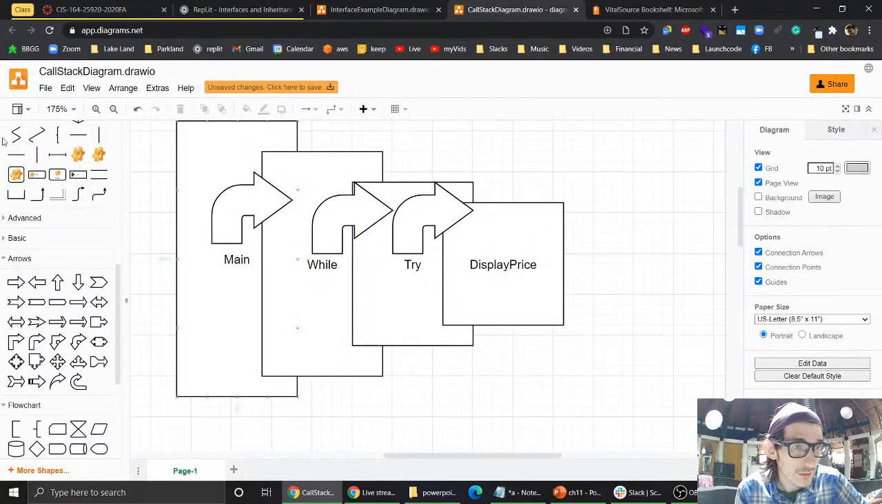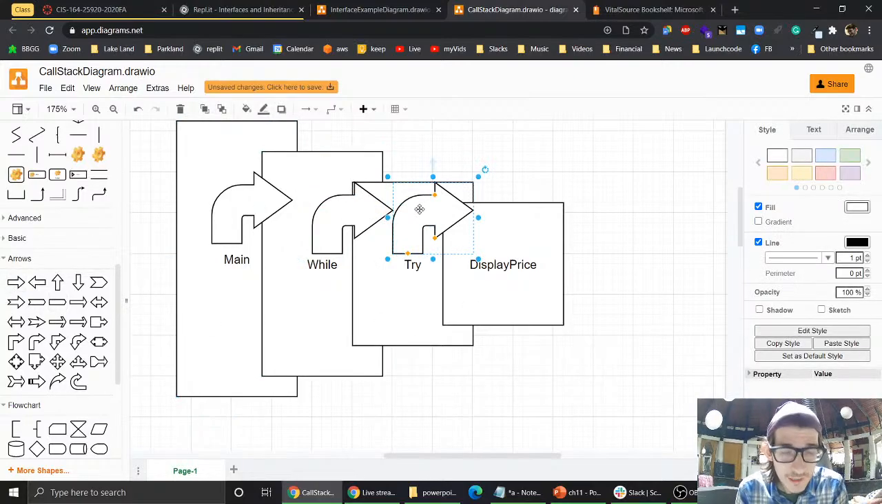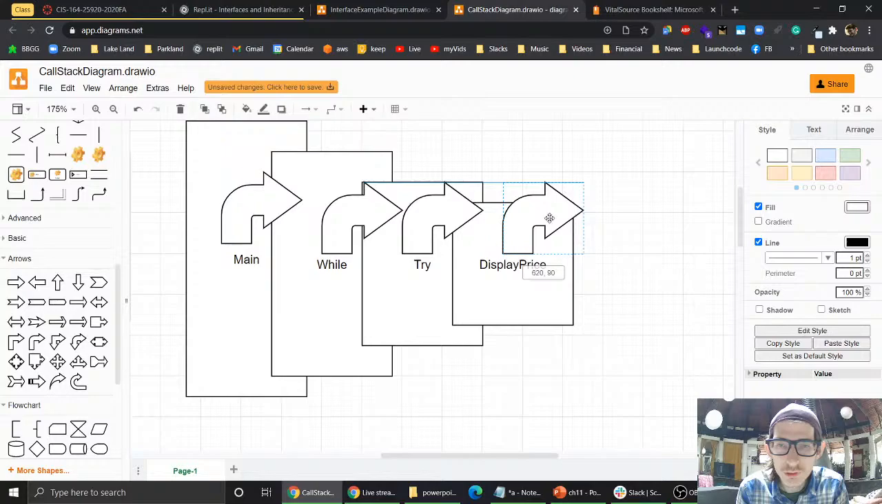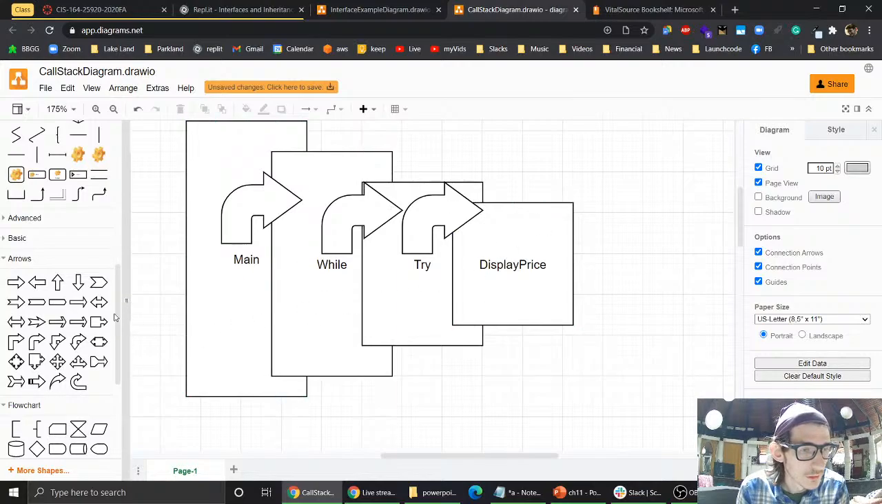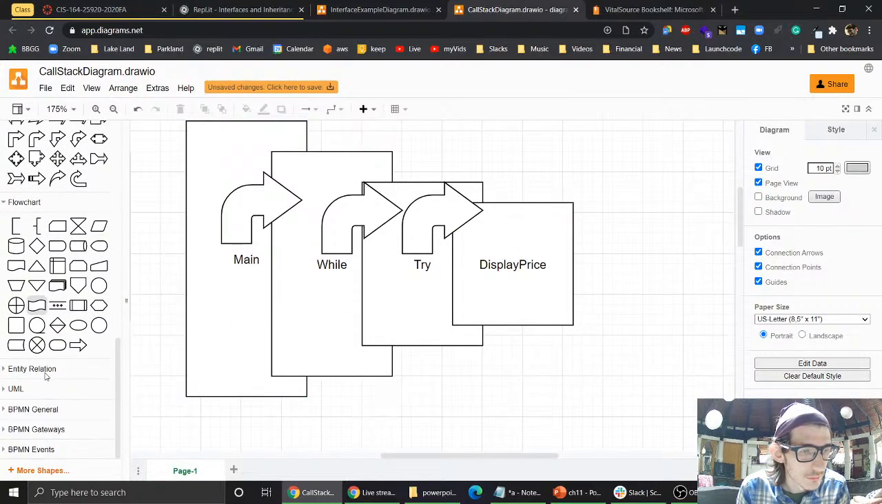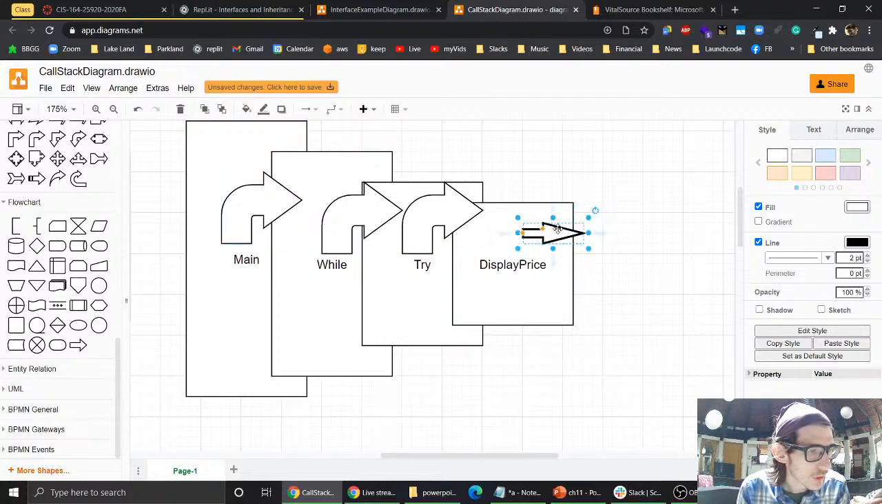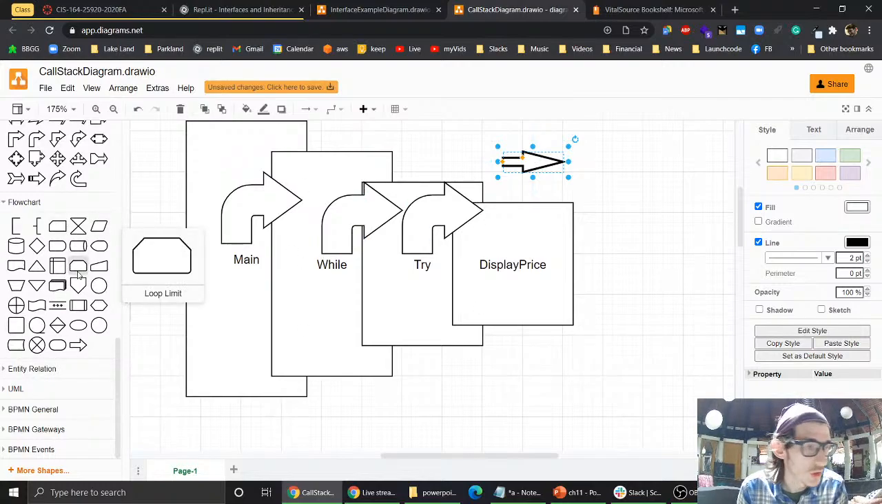The display price will throw an exception, and that will go to another one here. And I think my arrow is too big for this, so let's get a smaller one. Here we go. All right. Because it throws an exception, it is going to go into the catch that we've defined for that.